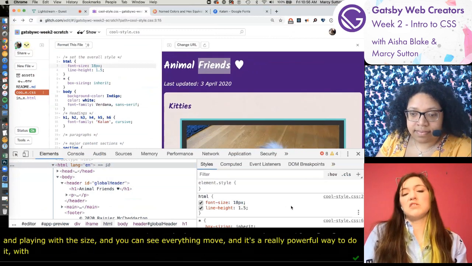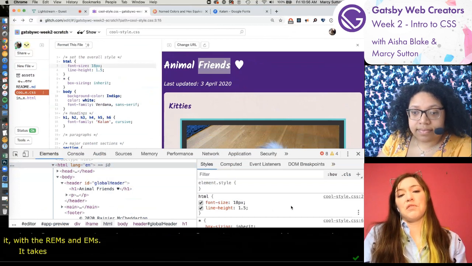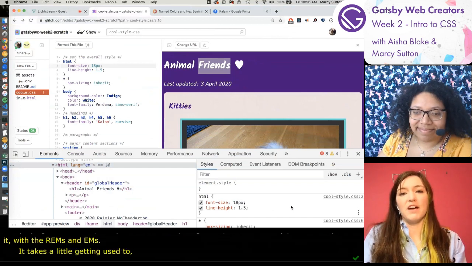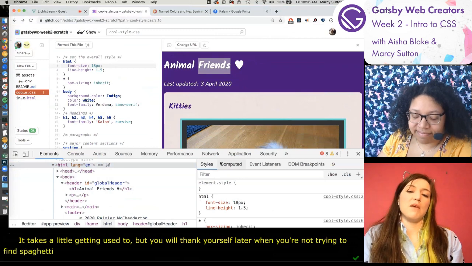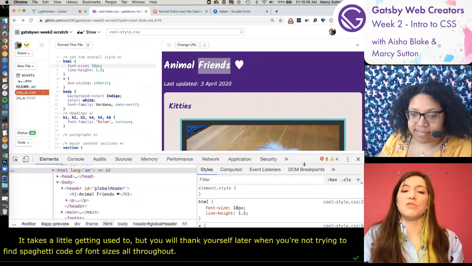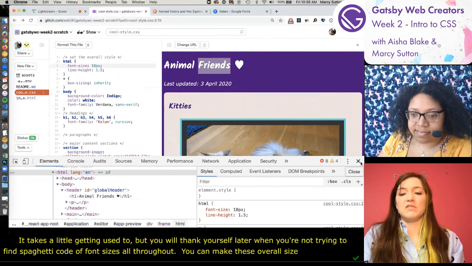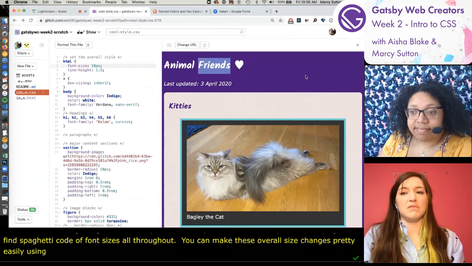Takes a little getting used to, but you will thank yourself later when you're not trying to find spaghetti code of font sizes all throughout. You can make these overall size changes pretty easily using the HTML font size and rems.